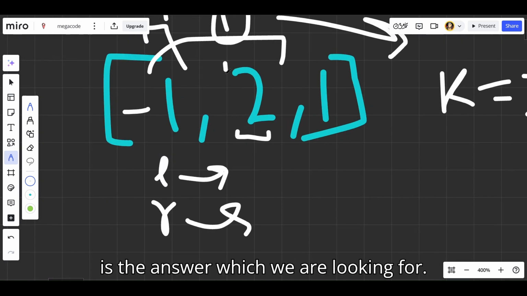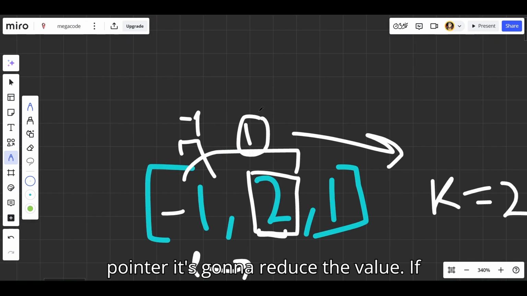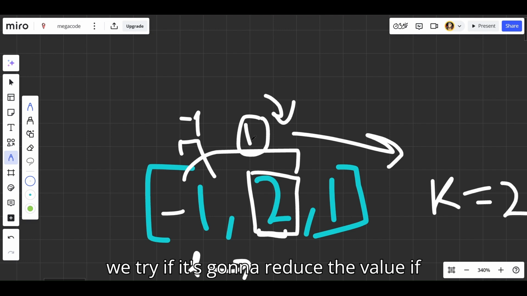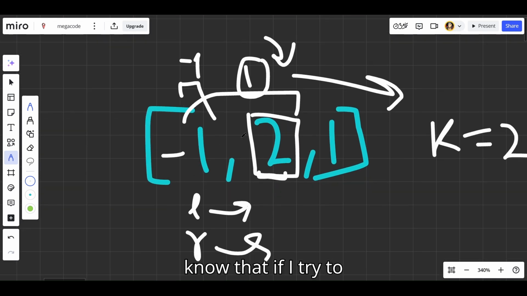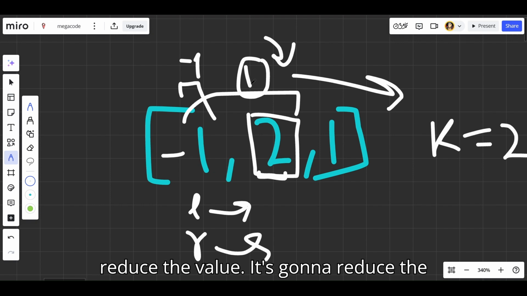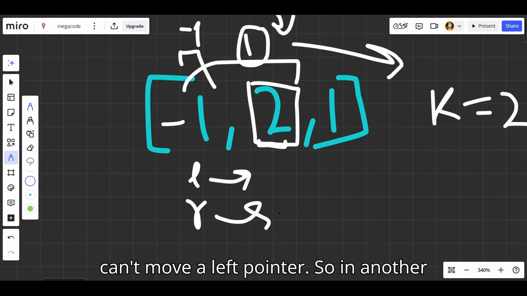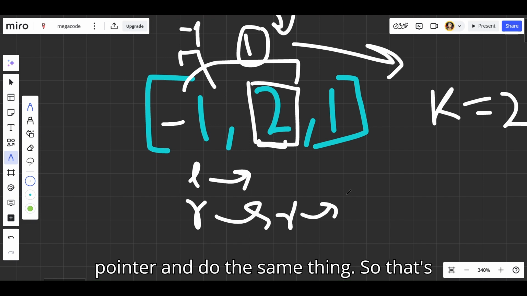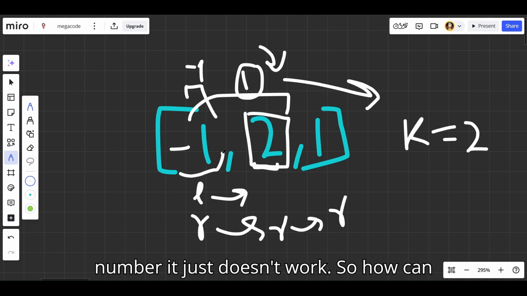Although I know that this is the answer we are looking for, if I try to move my left pointer, it's going to reduce the value, to less than 1. So that's why we can't move our left pointer. Instead, we would move the right pointer and do the same thing. So here's the catch: with negative numbers, it just doesn't work.